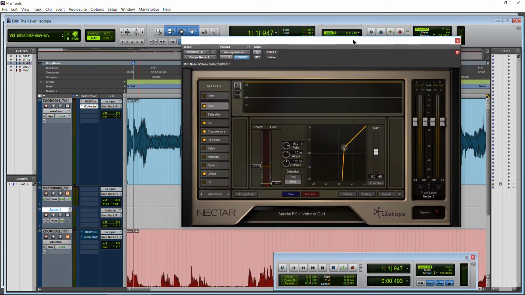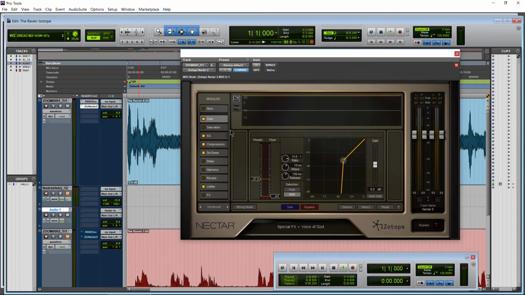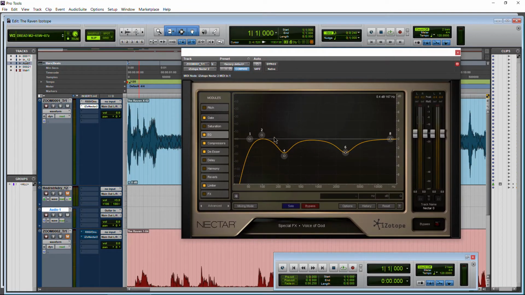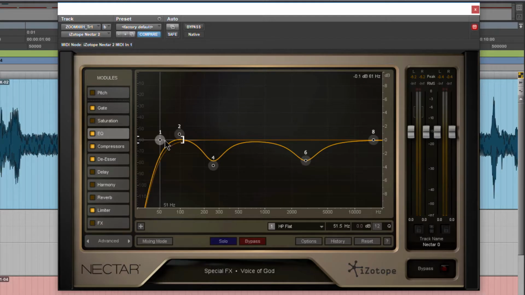All right, so from here, we already have our EQ on. Air conditioner is on. And you can see I'm using a shelf, or not a shelf, but a high pass filter there, which we can change our types here. Using high pass to dial out some more of that low end.